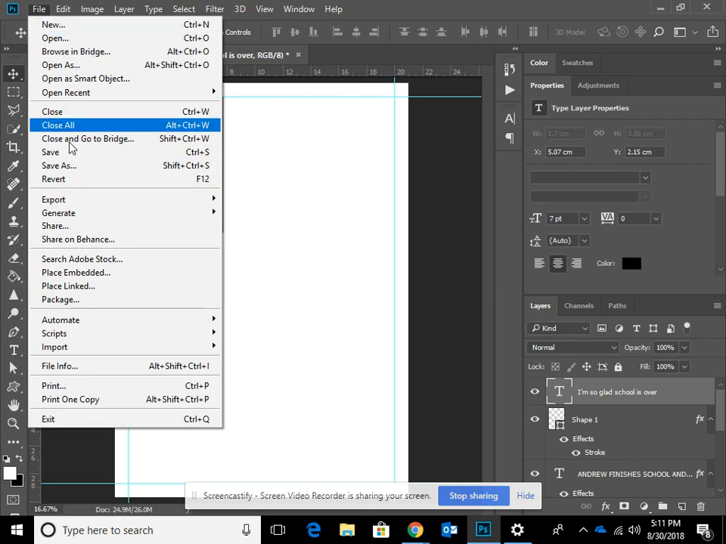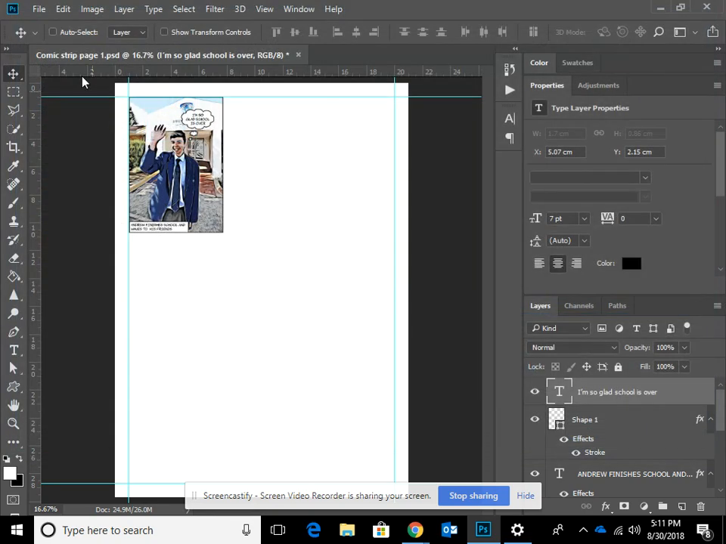Make sure you go File, Save. Oh, sorry, not Save As. File, Save, as you go along. We don't ever have to do Save As again because we're in this document. It will just save over what you'd done previously, and that's absolutely fine.